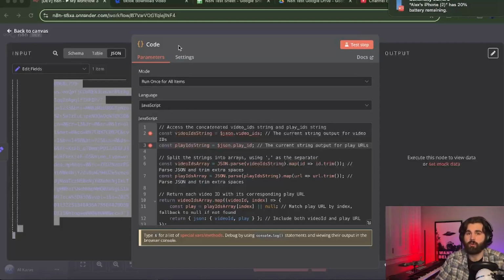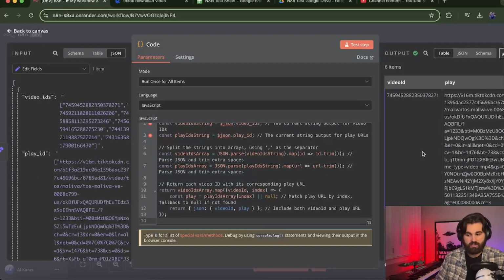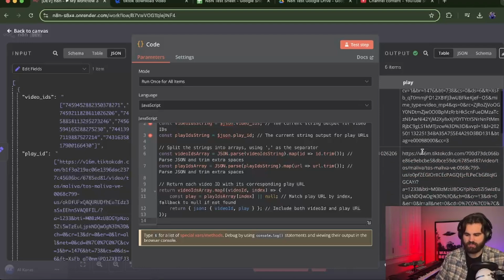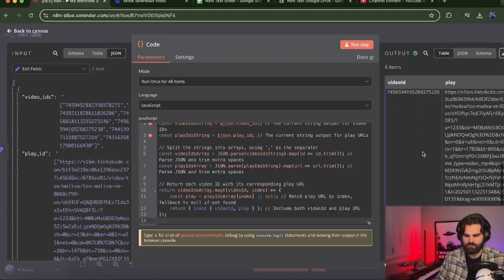Don't forget, you don't have to be an expert on N8N or ChatGPT. It's all about thinking outside of the box to be able to manipulate the data in a way that works for you and doesn't break. So now that we have our code pasted in, let's go ahead and test our step. Every video ID has its unique play ID and it's all separated out for us, so we don't have to worry about the data constantly being confused or mixed up.